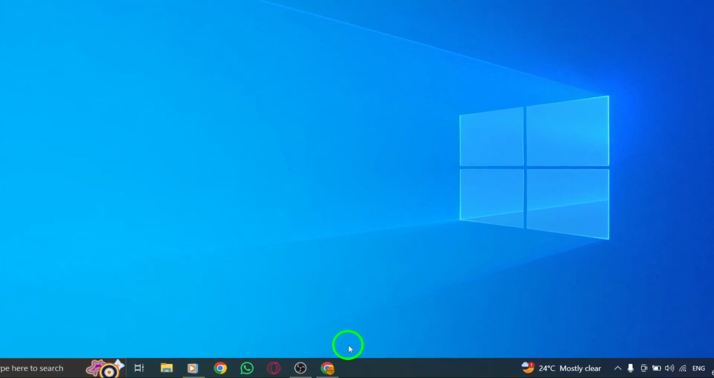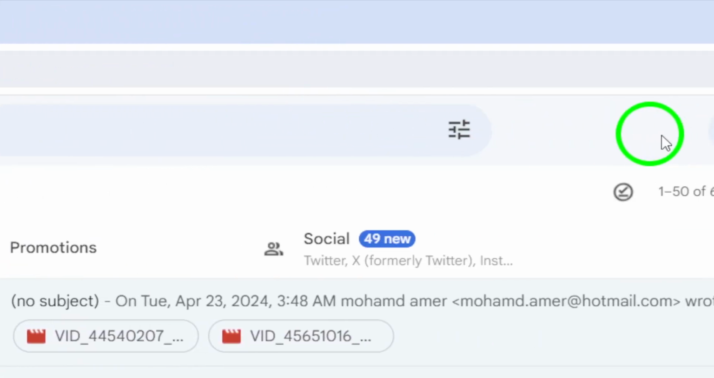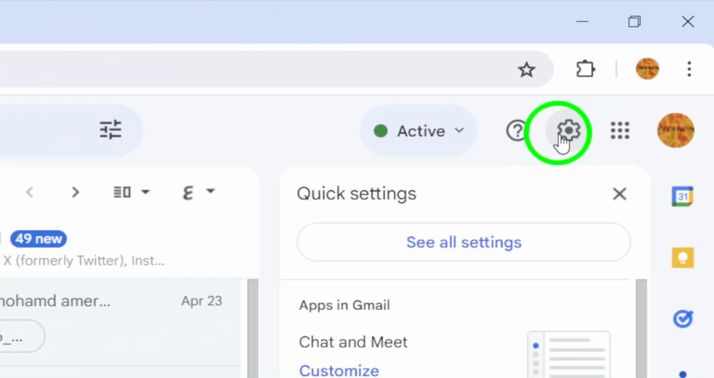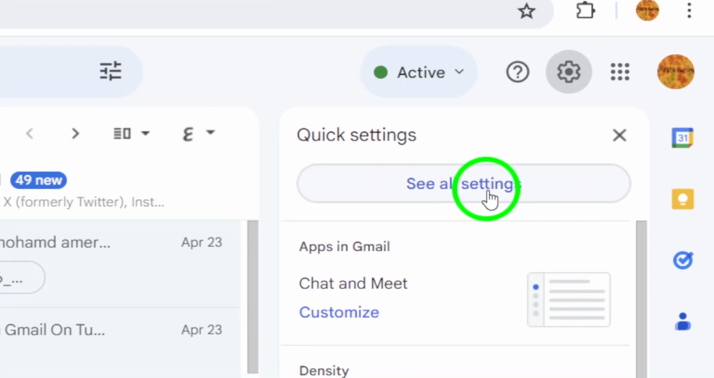First, open gmail.com on your browser. Next, look for the gear icon in the top bar and click on it. Then, click on Open All Settings to access the settings menu.